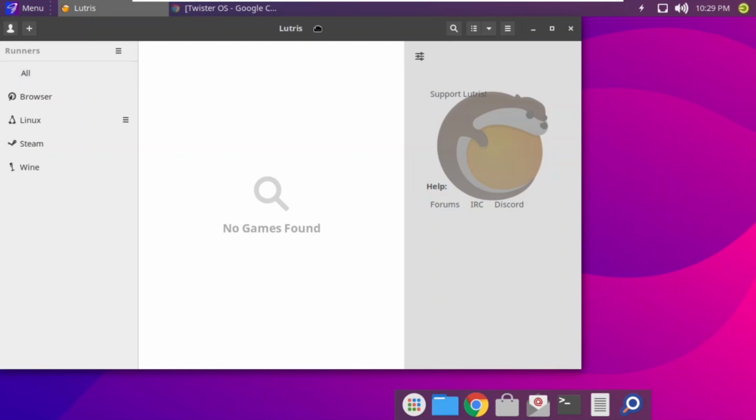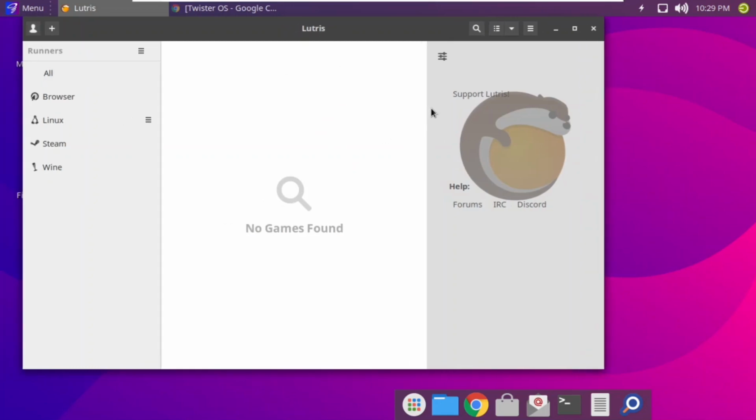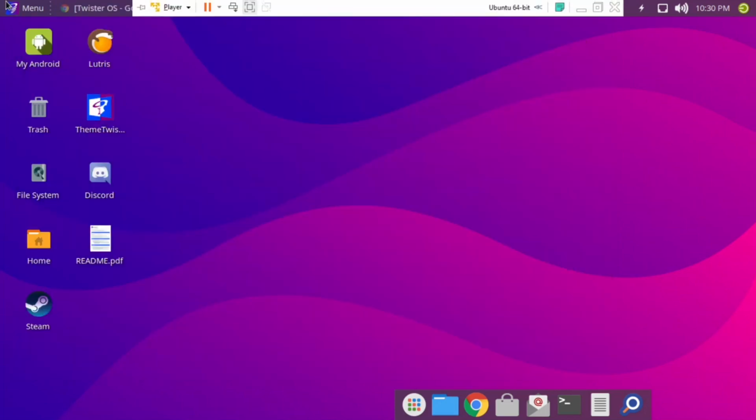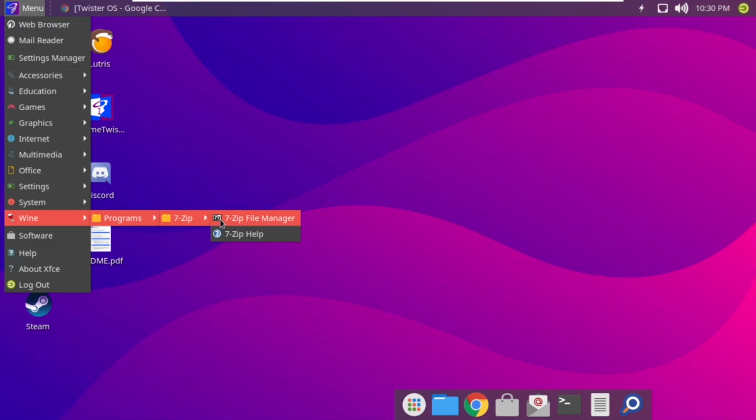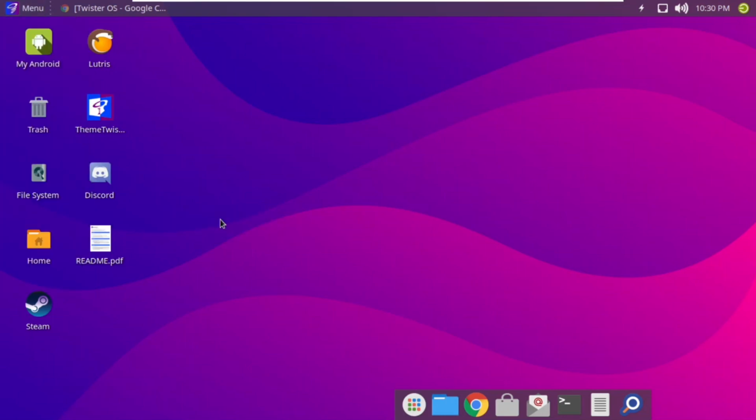Pylabs has a video about this, so you can check that out if you want to learn more about this. But it's a nice addition to have on here, so you can launch your games with ease. And then we have the TwisterOS menu up here, and here we have all of your apps too. So you can open your apps from here, or you can just open it from here. And yeah, we have tons of apps on here. Actually, we have Wine, a whole Wine part. And I did install 7-zip with Wine. It was super easy to install, and it's launching right now.